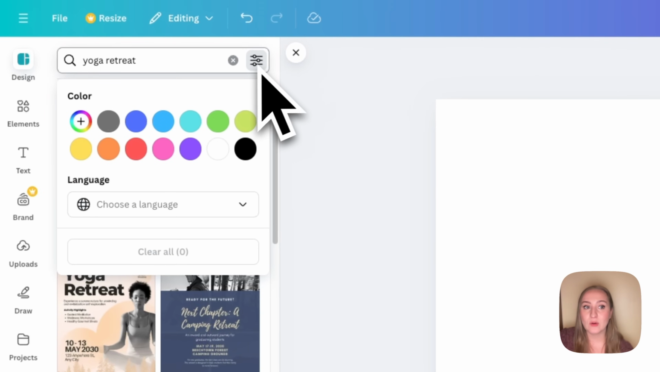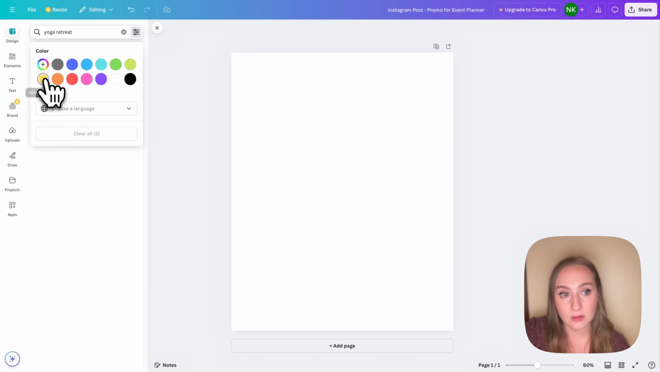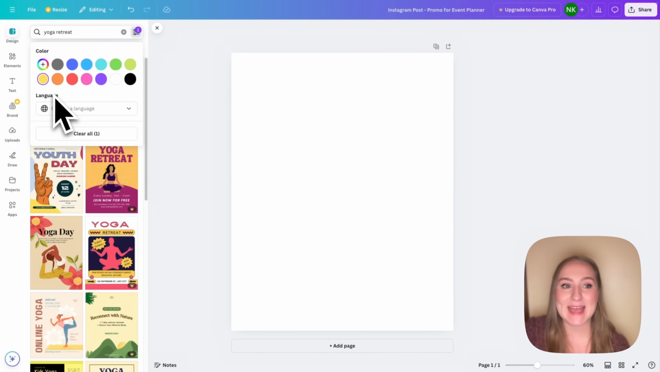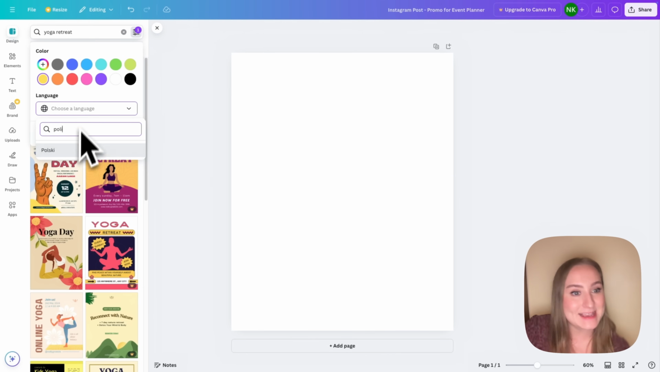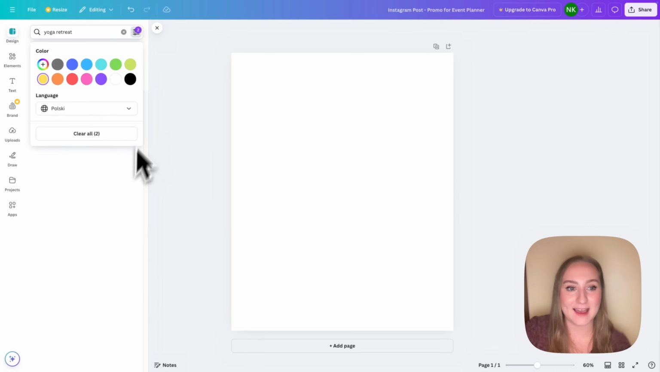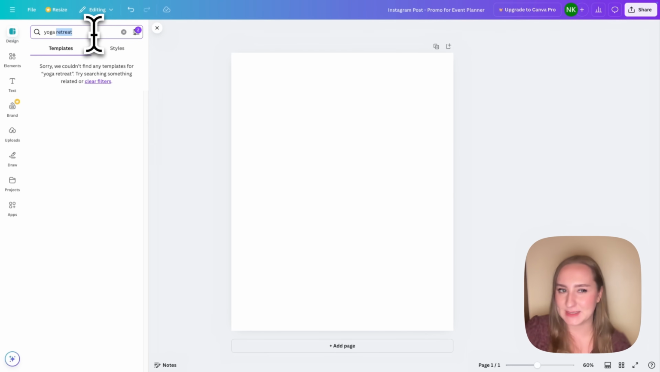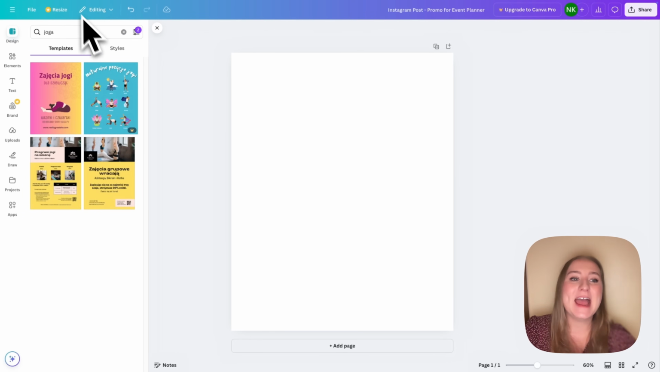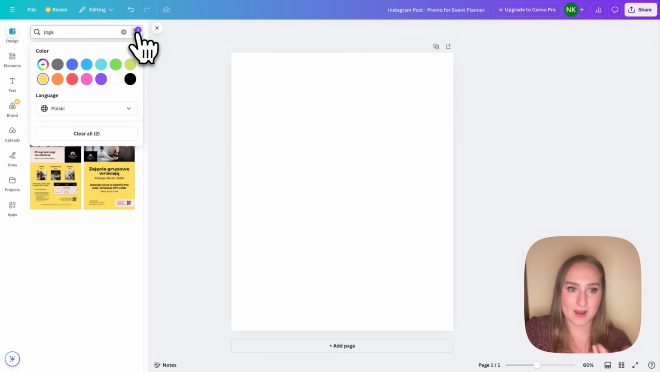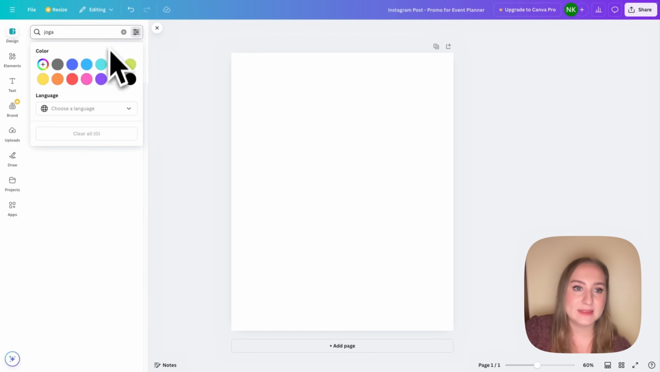Apart from this, you can also search for something specific by a color. So if you've got something in mind, say a yellow yoga retreat poster, you can search for it like this. Or if you're looking for a specific language, let's say Polski, I don't know why I say it like this, but Polish is actually my mother tongue, my first language. So this is what I can search for. They don't have anything specific for yoga retreats, but maybe if I say yoga in a Polish way, you can see that there are only Polish templates to be found in here this way. So this is a great way to access those templates in different languages as well from this panel.